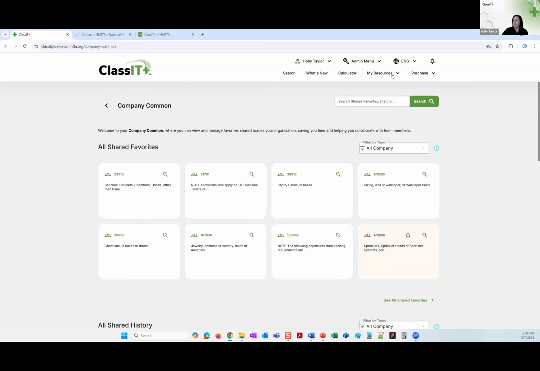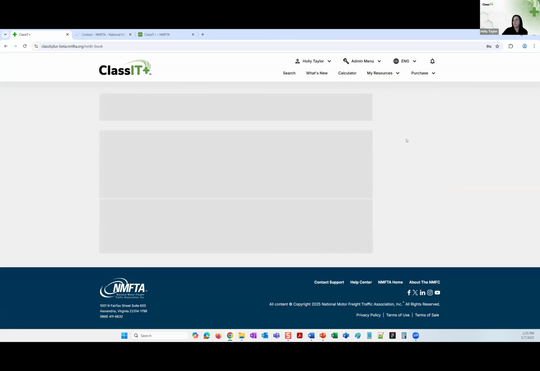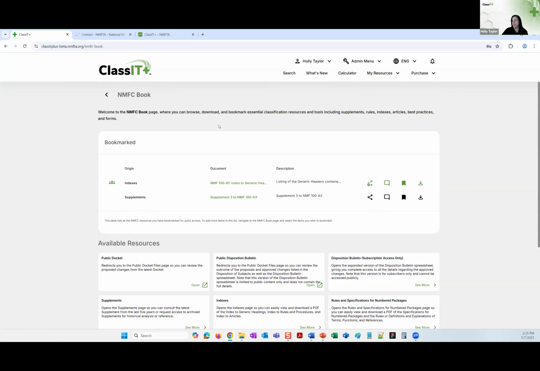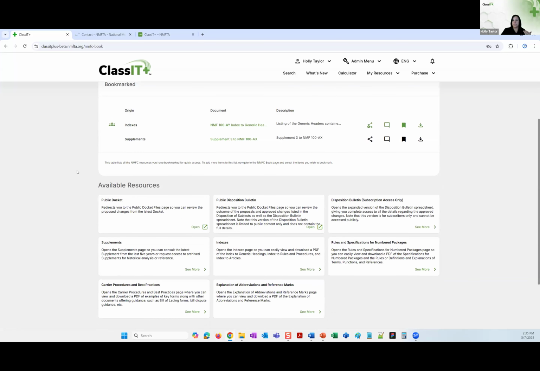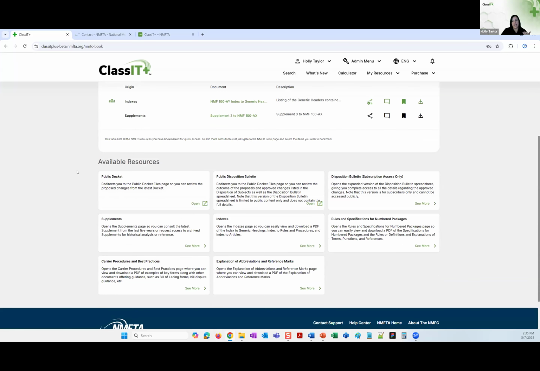Let's take a jump over to the NMFC book section. This is a tile on your dashboard. You can also access it from My Resources. This NMFC book page is where you can browse around, you can download, and you can even bookmark PDFs that are affiliated with the book or the data, right? We all think in terms of the old school book that we used to have floating around. Some of us still use that book. And that book encompasses a bunch of printed materials that is still very valuable and people like to access.